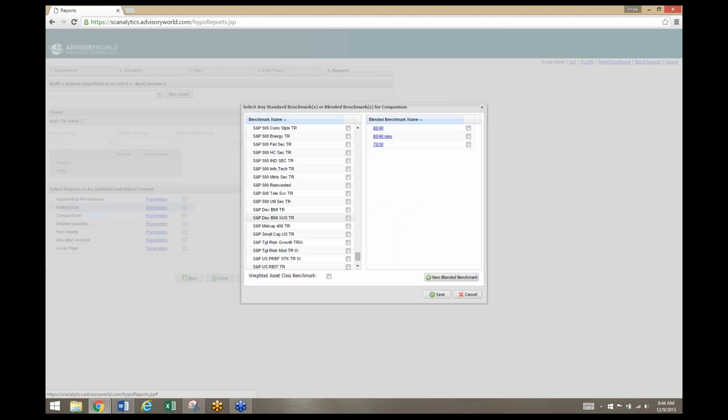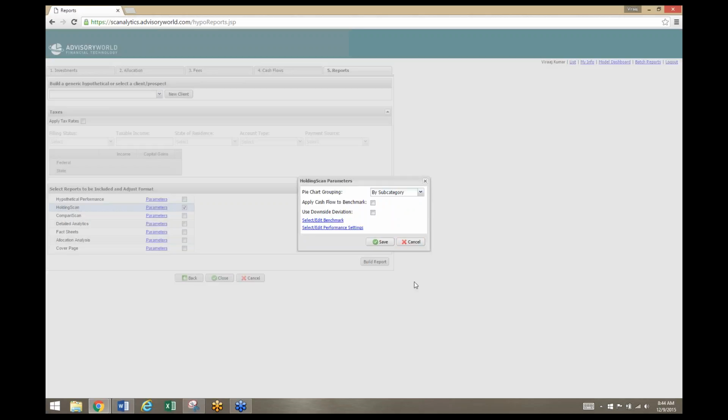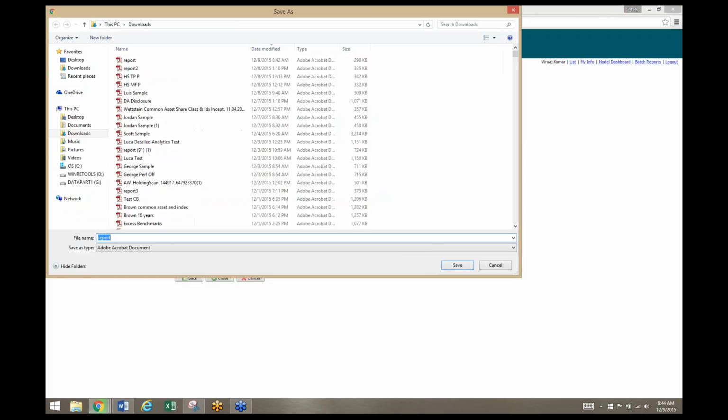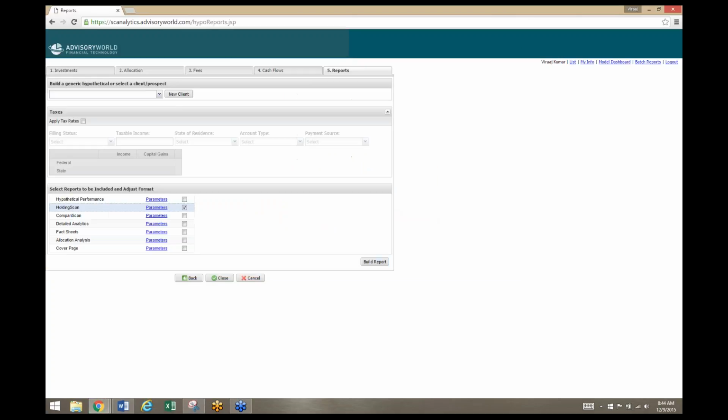Again, I have the ability to select any benchmark I want here. I could use my 70-30 again, or I could use anything from my drop-down list. But on this report, what I'm going to do is use my weighted asset class benchmark. What that's going to do is the system is going to create a benchmark for me on the fly, given the composition of this portfolio. I go ahead and build that report. And again, all of this is web-based and should come pretty quickly for you.